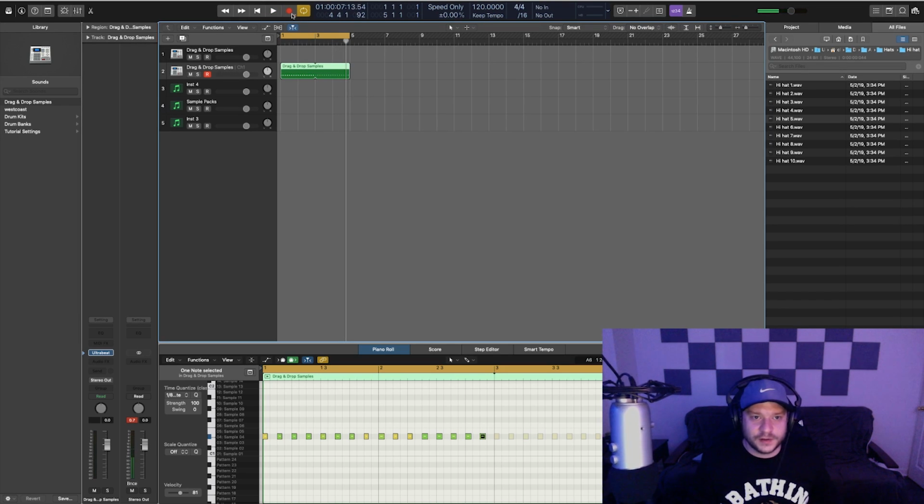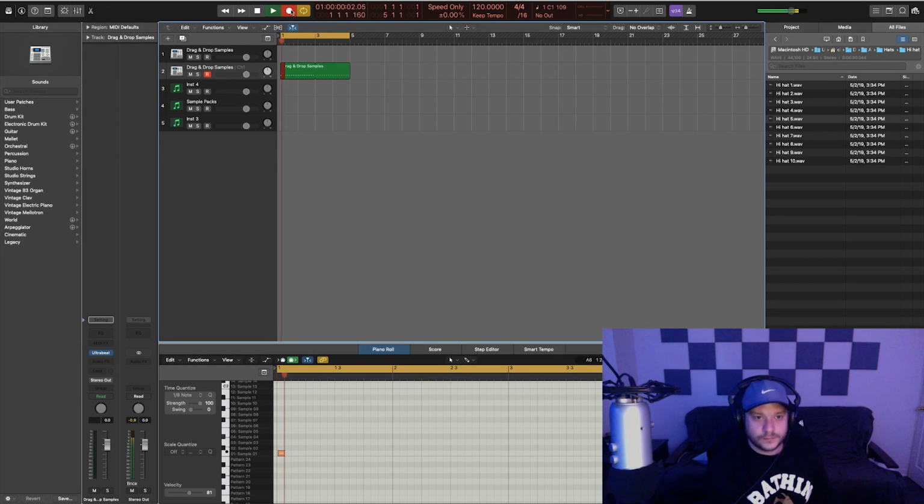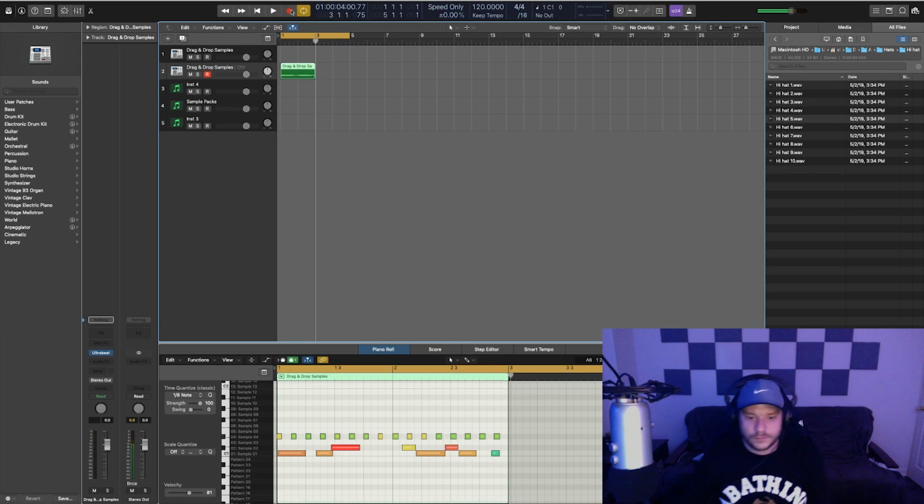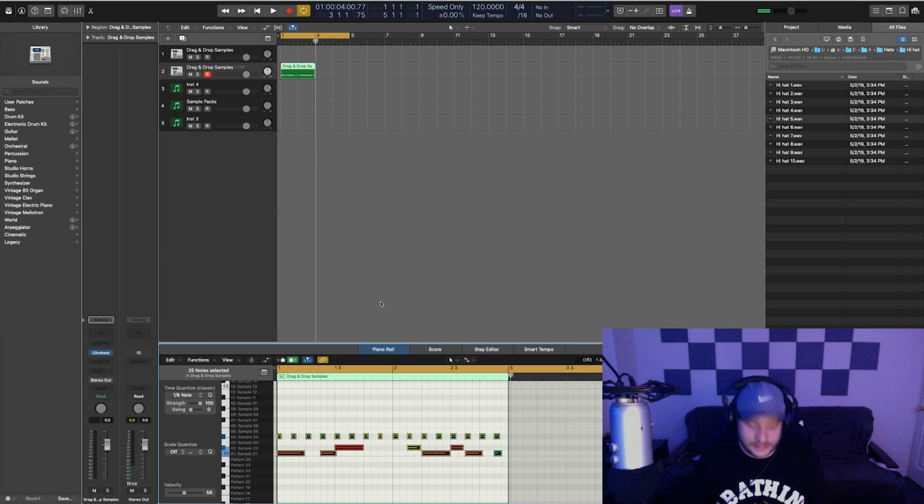So now if you want to add those kicks and snares, you can in the same track. So now we can quantize all that. Just hitting Command A and then Q on the keyboard.